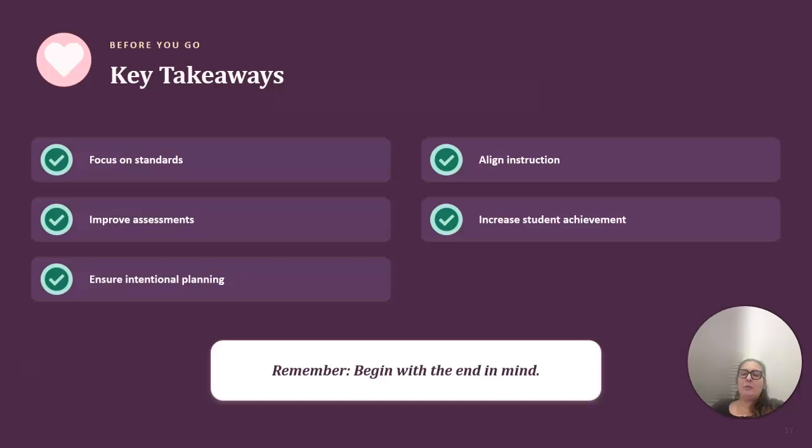But now I want you to think about one more question. What is one change you can make to your lesson planning process after today? Maybe it's spending more time unpacking the TEKS. Maybe it's creating your assessment before choosing an activity. Maybe it's making sure every activity has a clear purpose connected to the learning goal.